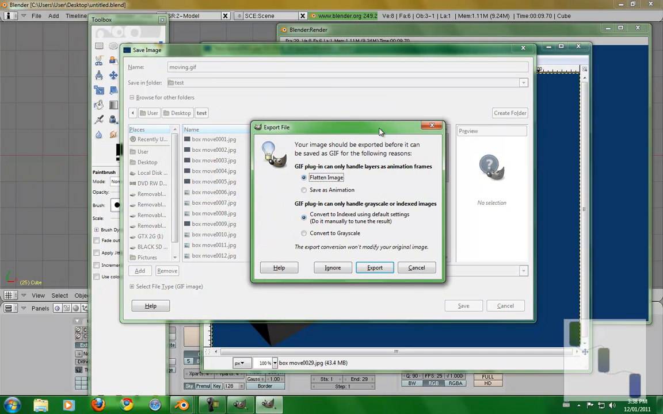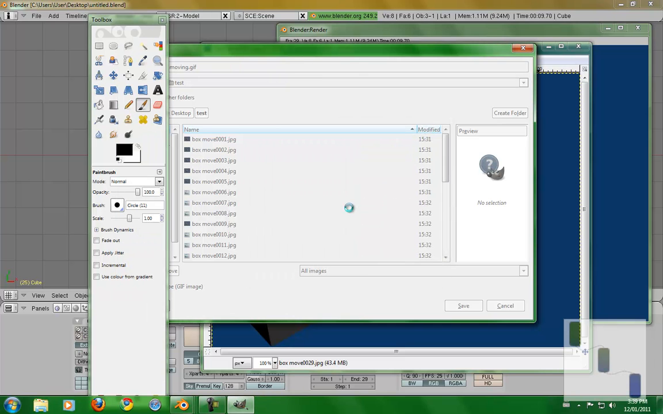Now this will pop up, and because we have multiple layers, we can either set it as an animation, which is what we want, or flatten. Flatten will convert all the layers together as one. That's for if you have multiple objects and stuff, but we want to save as animation and just keep this by default. Don't convert to grayscale. Export.